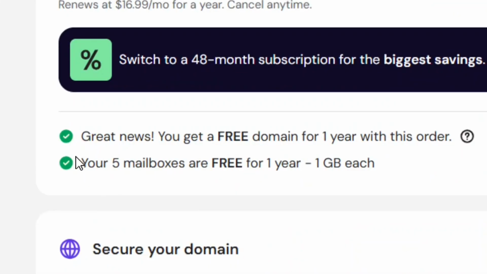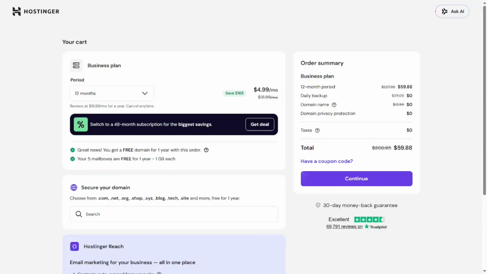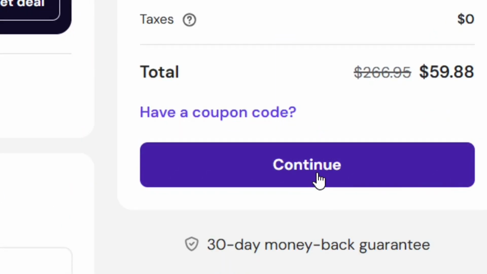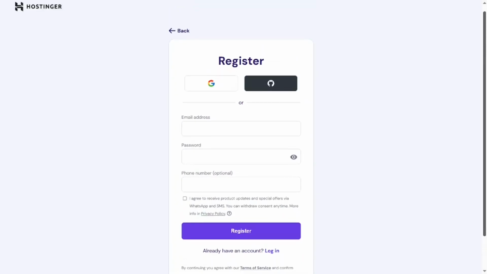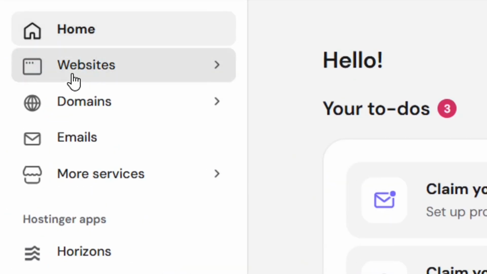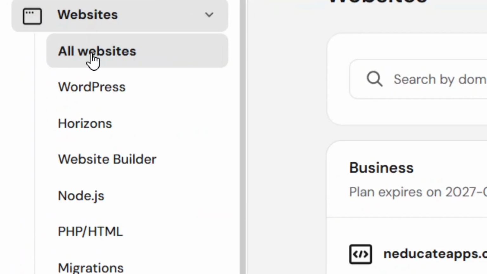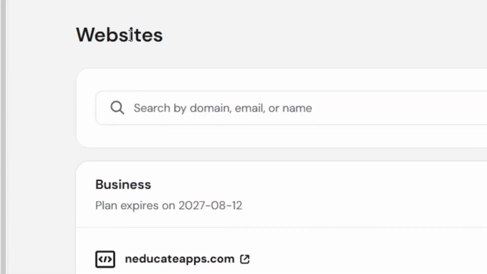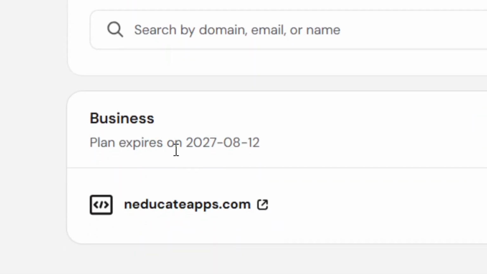And over here, you are given a free domain for 1 year when you go with that business plan. Okay, simply come and click on continue. And over here, simply register, go ahead with the payment, and then purchase your plan. After that, it is going to bring you right here. Come to the website and select it, and then click on all websites right inside the Hostinger panel. Okay, so from the website, you're going to see that this is your business plan that you just purchased.